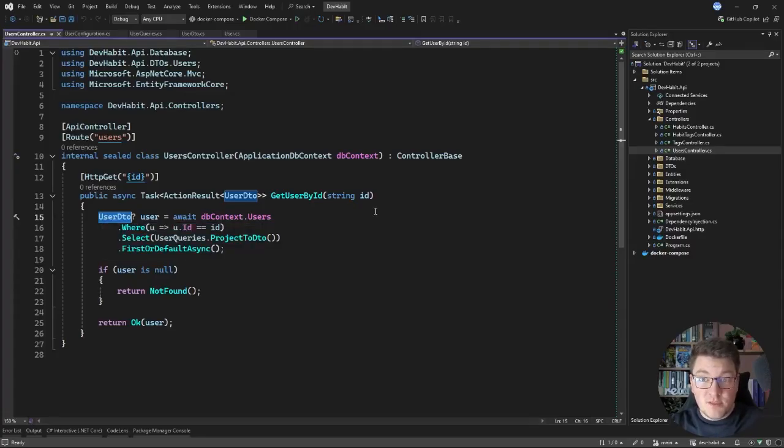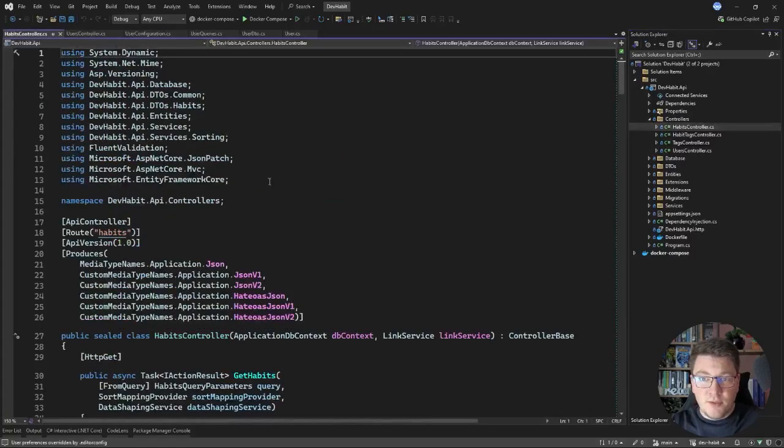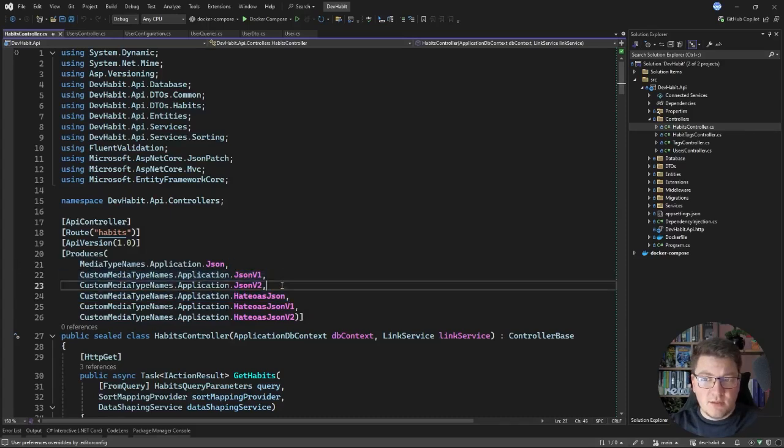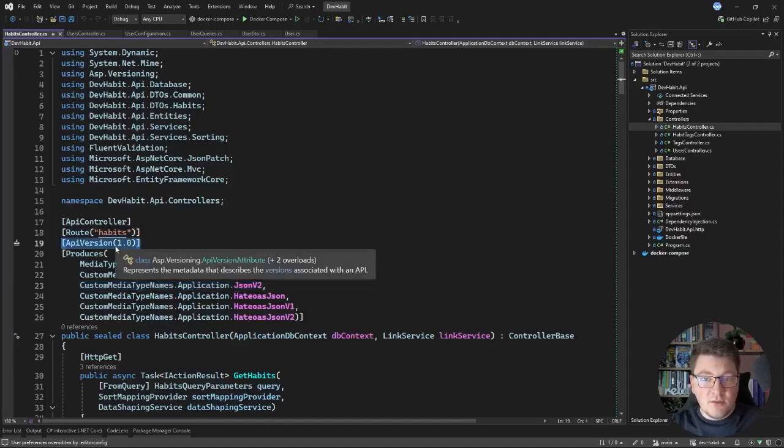Now a couple of more improvements that were made. We're standardizing our custom media types. So now if you open the habits controller, you can see all of the supported media types that this controller returns. This includes the standard JSON media type and our custom HATEOAS plus JSON media type. And I also made it explicit that you could use the versioned media types inside of this controller, but for some of them you may get an unsupported version response, which will return a 400 bad request. This depends on the API version that is supported for a given endpoint.